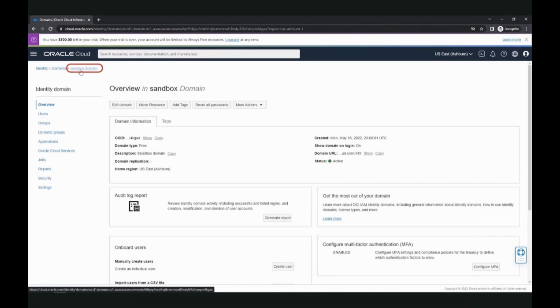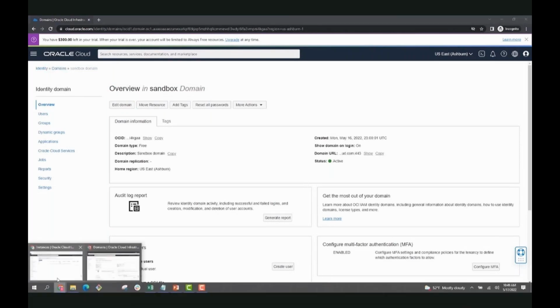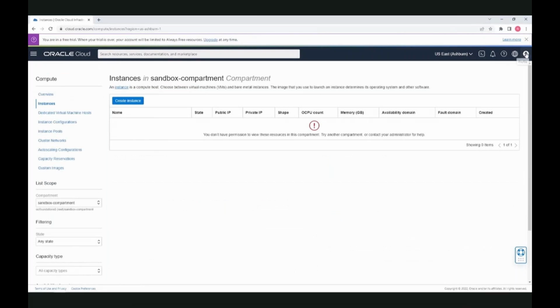So we are keeping it separate than the default domain. This is also a free domain. So with this setup, let me switch over my browser and go to John Doe console here. So you can see here I'm logged in as John Doe.